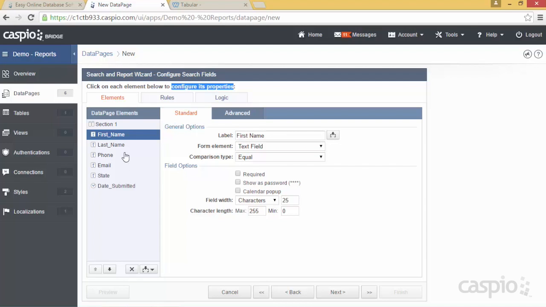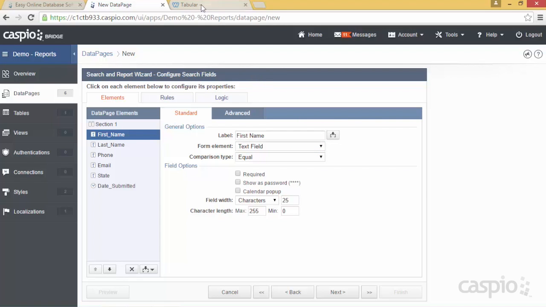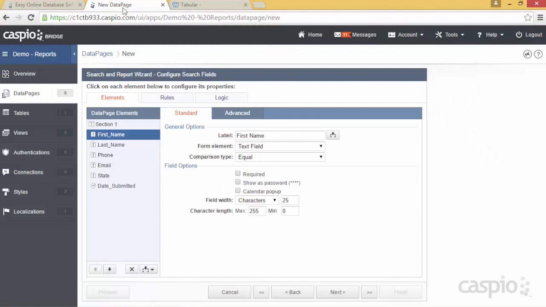By default, every single field is set up as a text field with equal comparison type. Now, if you click on the form element dropdown, you're going to see a lot of options here on how you can modify each one of your search fields. Just for comparison purposes, if we look at our live example, my first name, last name, phone, and email are all text fields. So I will choose to have them be displayed as text fields, text field, text field, and text field.